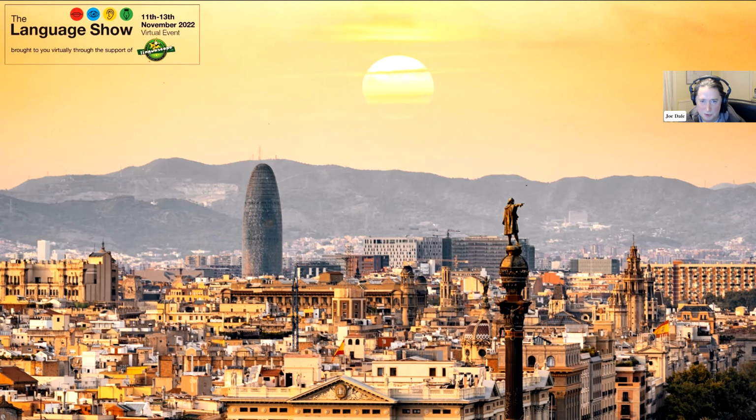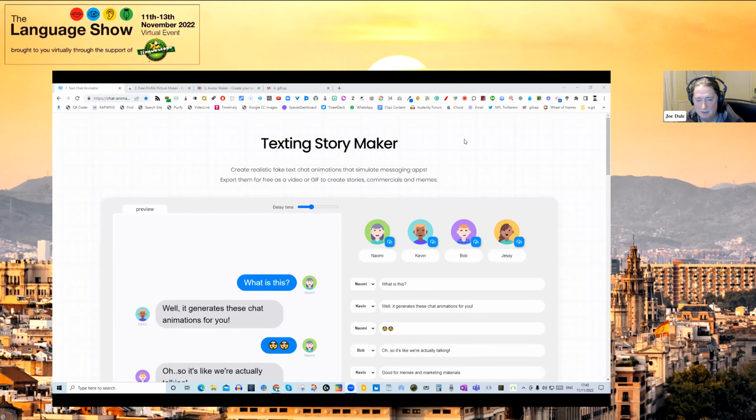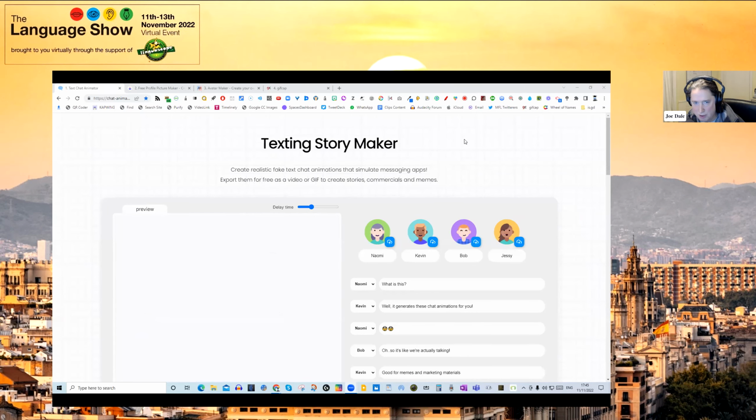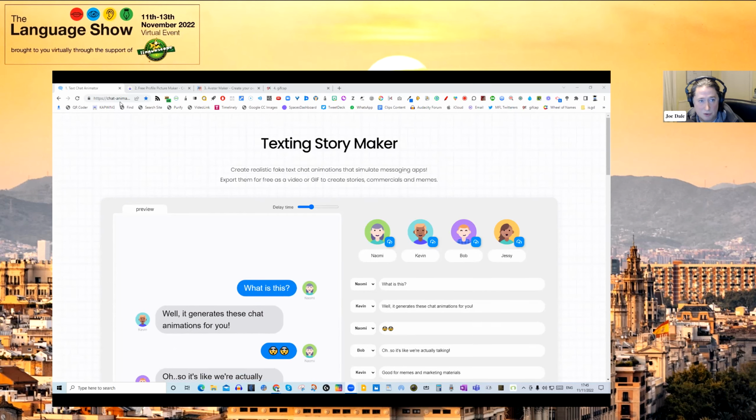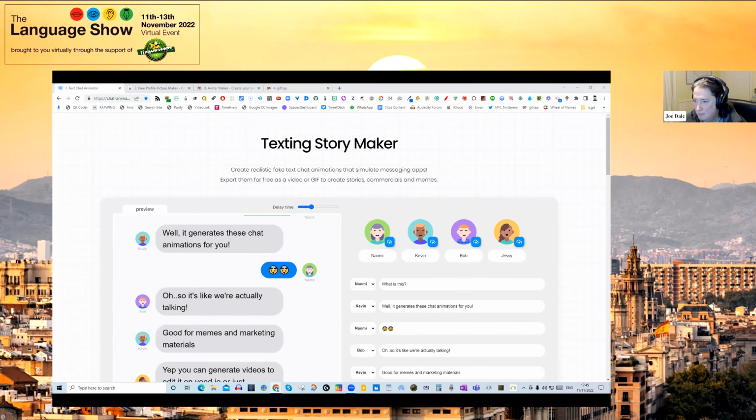I will share my screen as we speak. I will make sure I click share sound, although I don't think I'll be sharing the sound right now, but that's all good. Right. So this is a web tool called Texting Story Maker. There is also an iOS and Android app called Texting Story, which works in a similar way, but they're not related. It just so happens that this is called Texting Story Maker, but I'll put the link in the chat so you can all have a play.